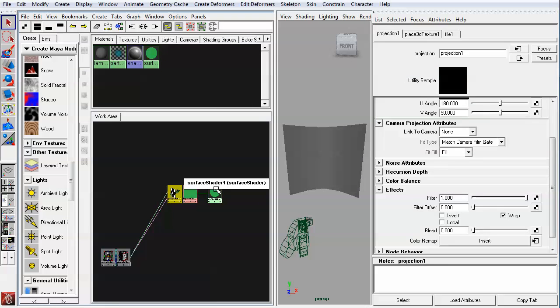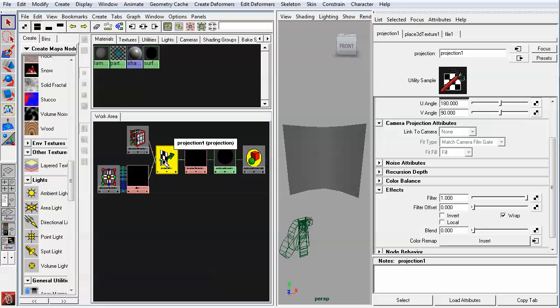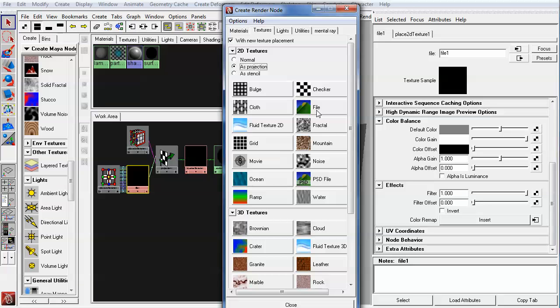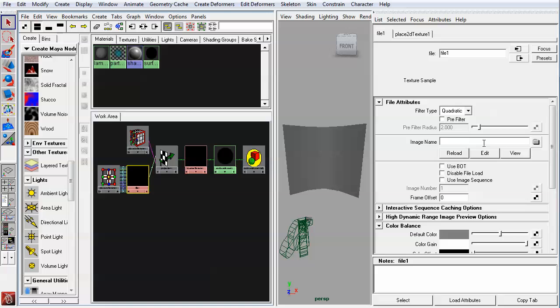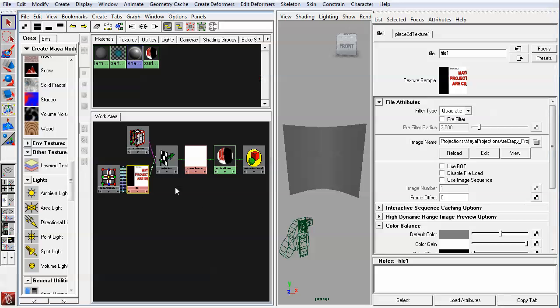So if you go ahead and click that, map this guy, you get to see that it's set up a shading network for us. This is the projection node, this is the 2D or the 3D and the 2D placement nodes, and this is the file. So you click on the file, go up to the image name, and let's just feed this guy in. So now we have the 1 projection.